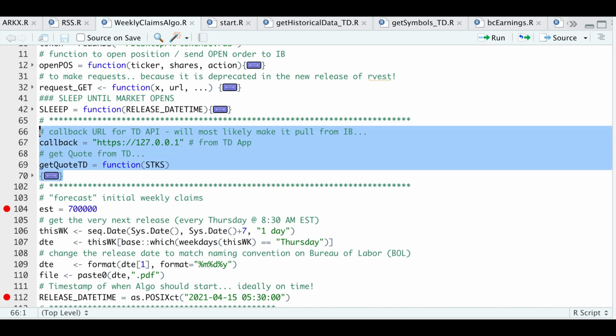I won't go over this block because I will be removing it in the next release, but this function will just get the latest quote so that I can extract the bid and the ask from the TD API. So I'll go ahead and run that.